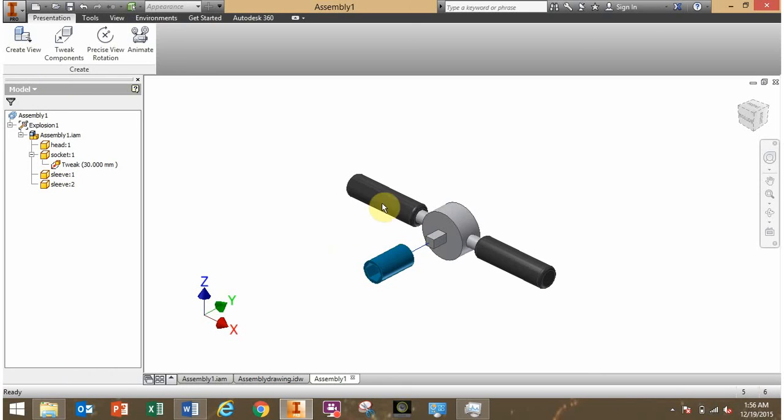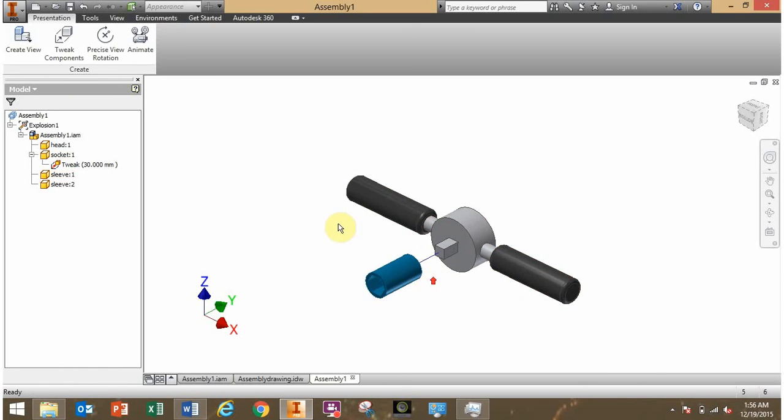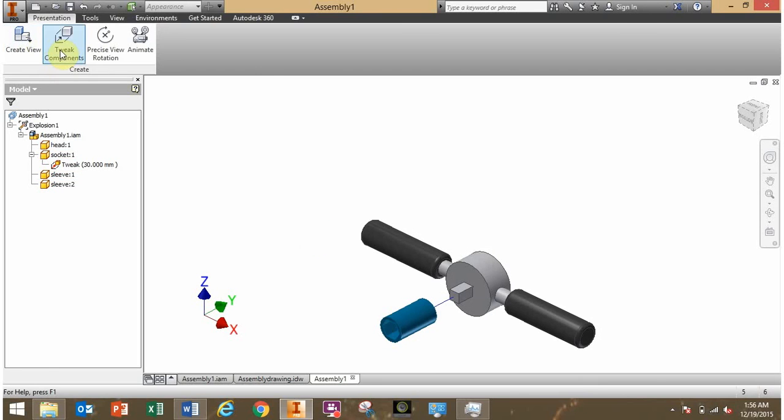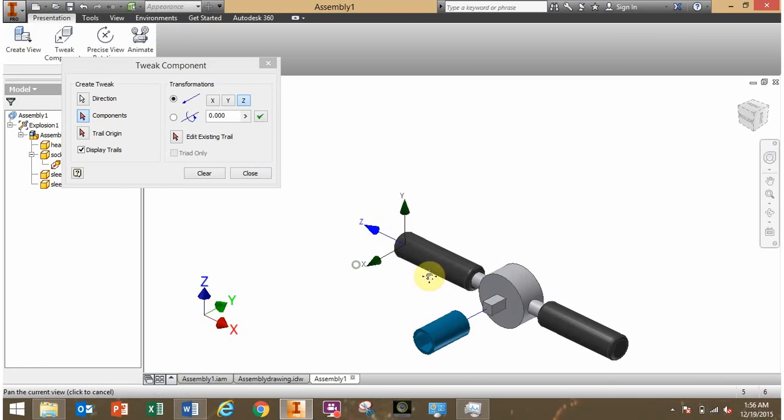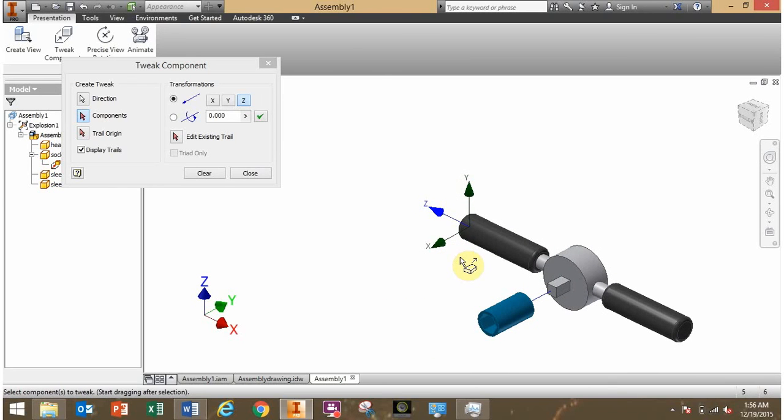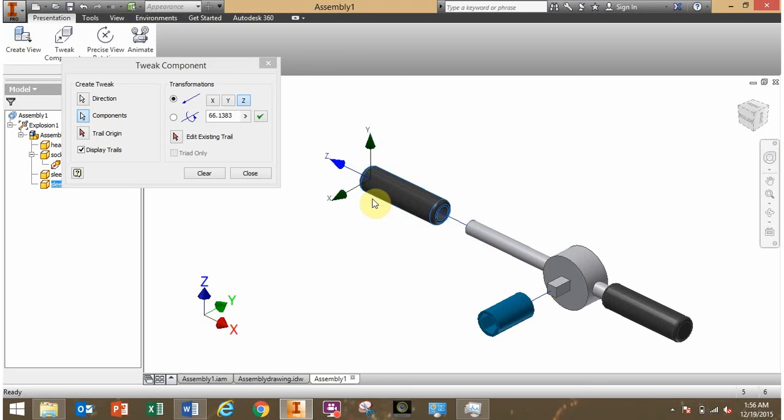Now go do the same thing for these two sleeves. All right, so let's go to tweak component. On the direction, I want to slide the sleeve out to the left there, so I'll just click here. The Z is already selected for me, and that's okay, that's good. So I'm going to click and hold and slide this out.